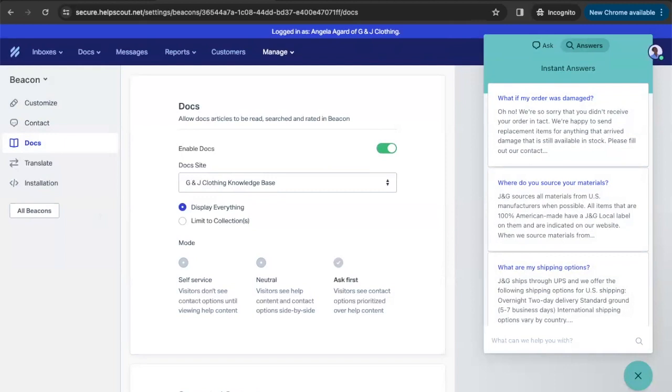One of our overall goals with Beacon was to cut down on your incoming email volume by 30%. And letting Beacon lead with answers from your knowledge base right at the start allows the customer to help themselves before they ever make it to you.